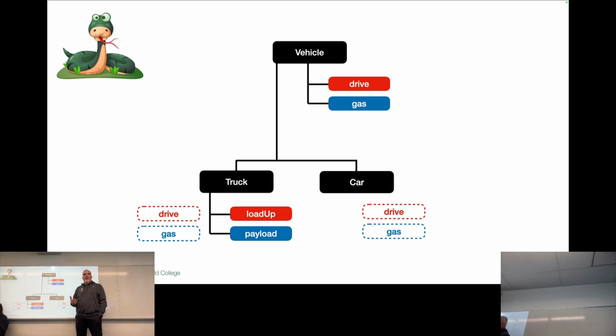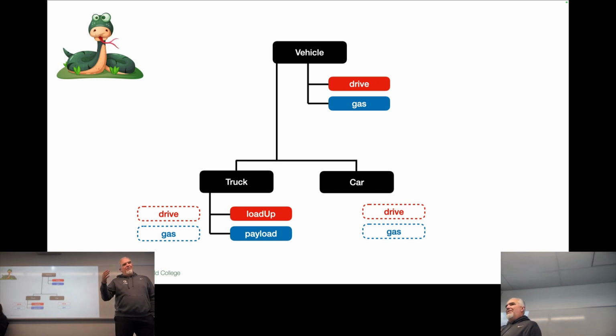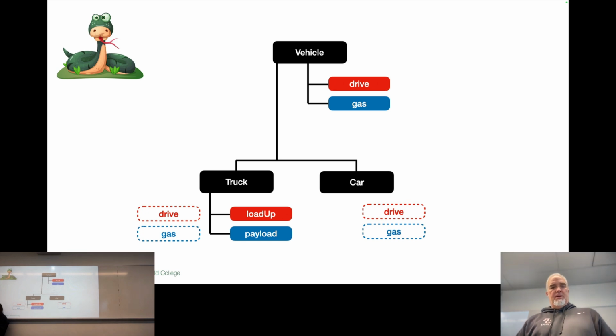But if I want to, I could say, let's go through all of my vehicles and see how much gas they have. So if I have my vehicles in some kind of a collection, I know that that gas property exists in all of them, and I can go through them in an iterative way and bring up that gas property.